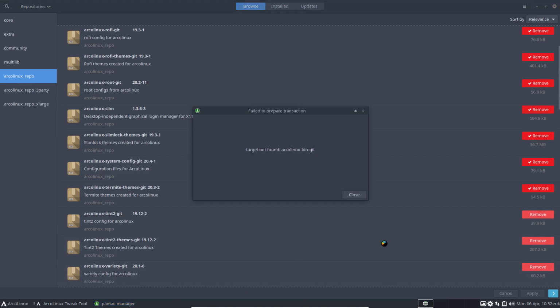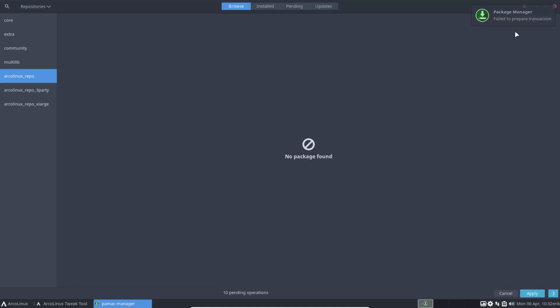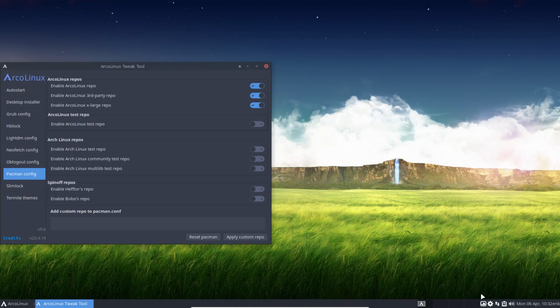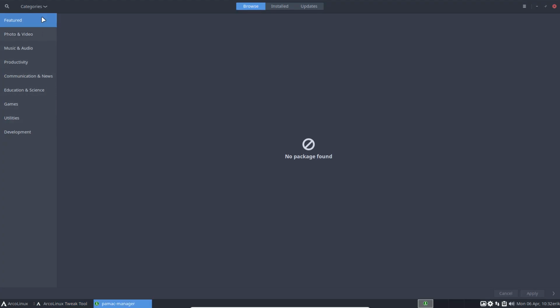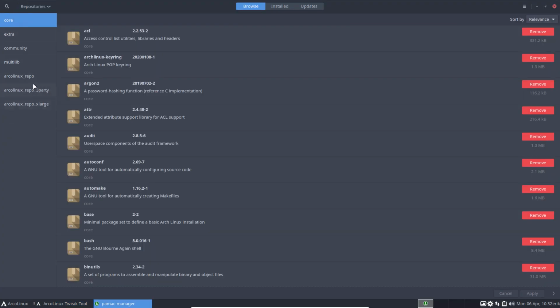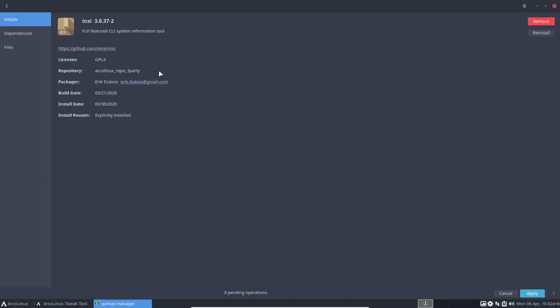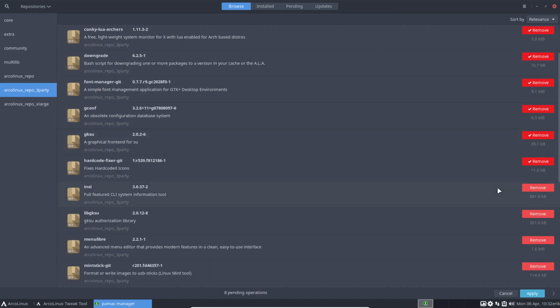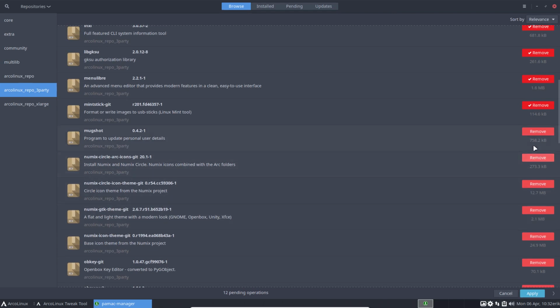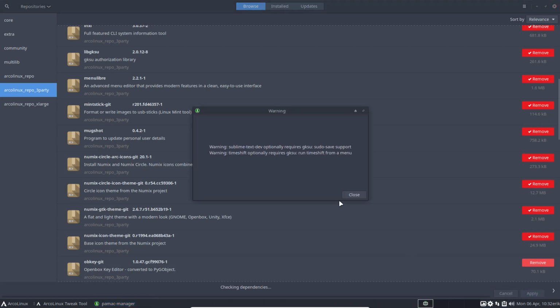What's happening? Okay, there it is. Target not found. Okay, sure. Let's start and reload this thing. See what else I still have. So repo, that's done. Third party, okay. All packages out. It's gonna be faster than a sudo pacman -R and all the rest. And this is still graphical, so anybody can click. Let's do already an apply.